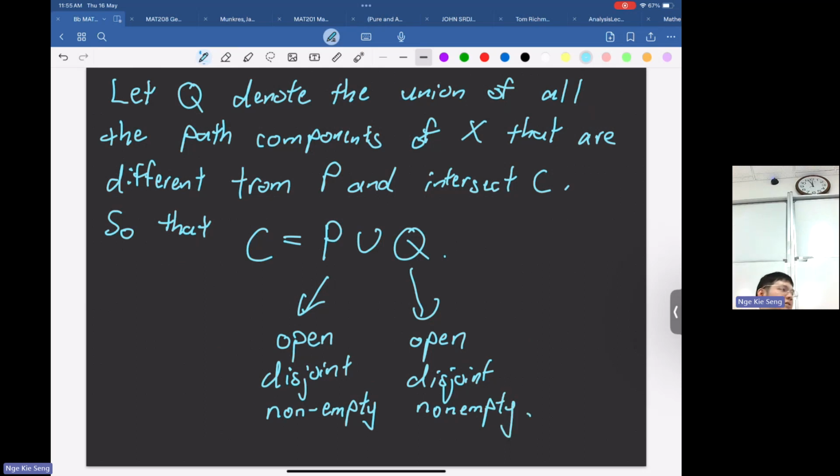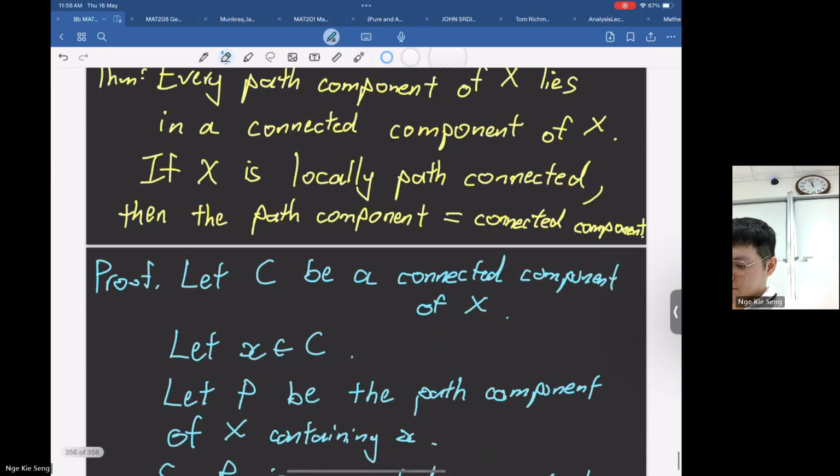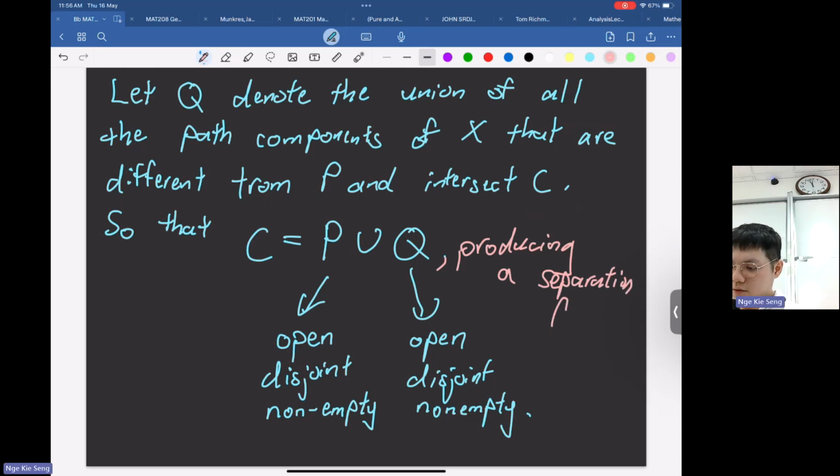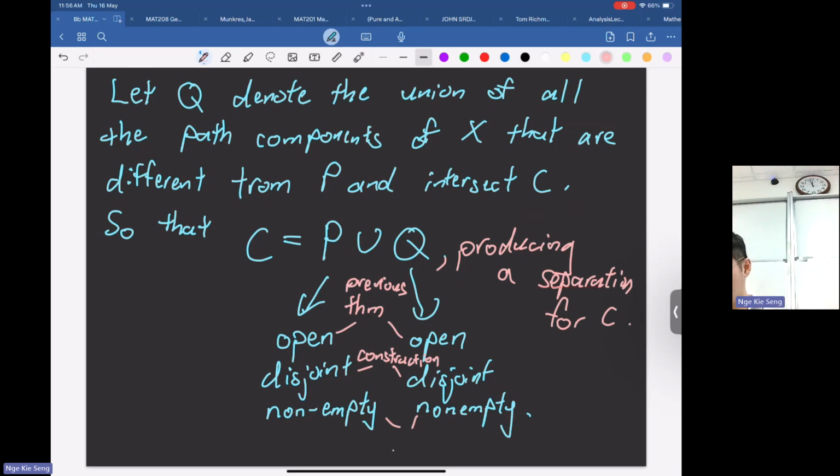So we have produced a separation for C. Here is the contradiction, because we assumed C is connected. Why is it open? Open by the previous theorem. Why is it disjoint? Disjoint by construction. Why is it non-empty? Non-empty by assumption, because we assume that P does not equal C.